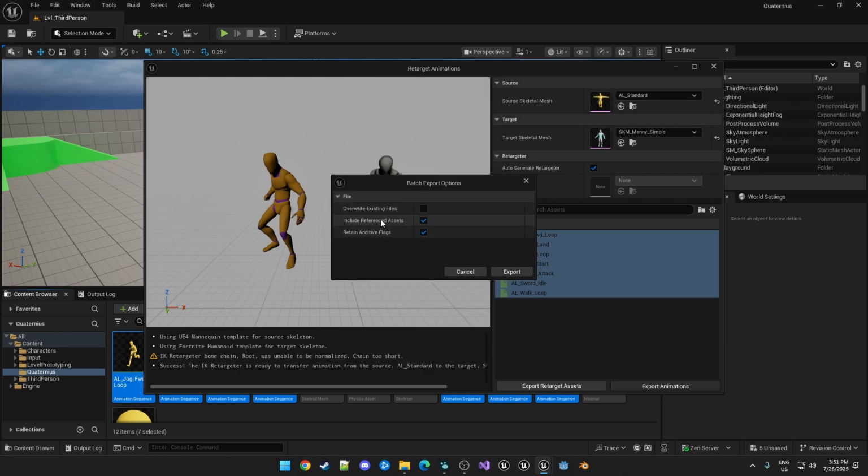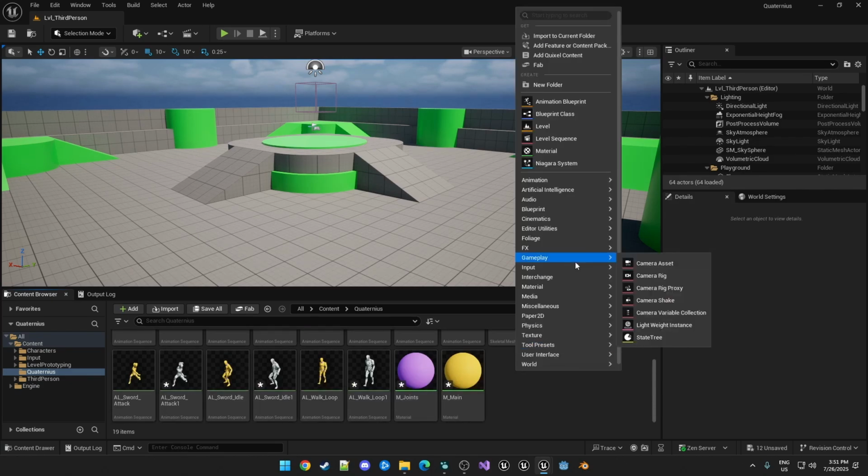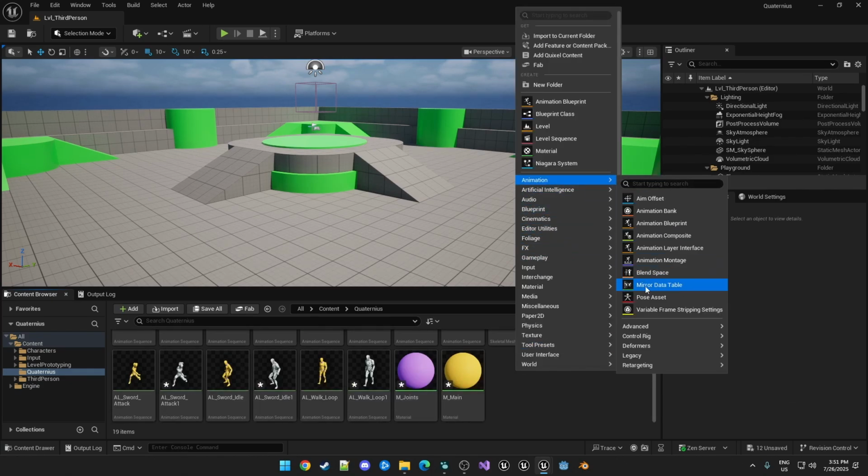When you hit export, you have this window. We don't actually want override existing. So we'll have 2 copies now of every animation. So if you did check that, then that should resolve that issue if you'd like. When we export, then you can see there's now copies of all of that animations, and it shows the Manny mesh as the icon. So with that done, we're going to create a new animation blend space.